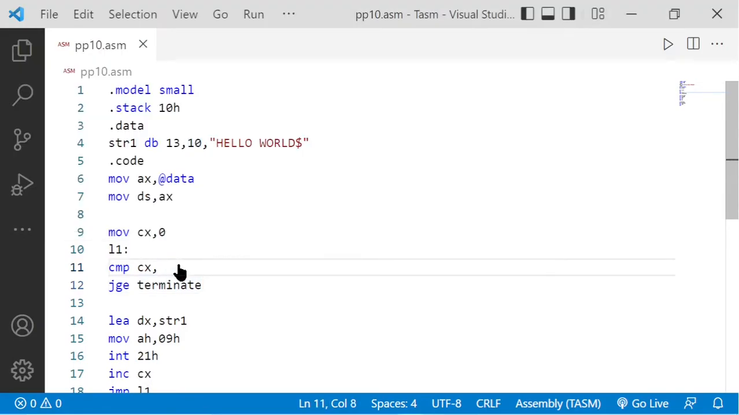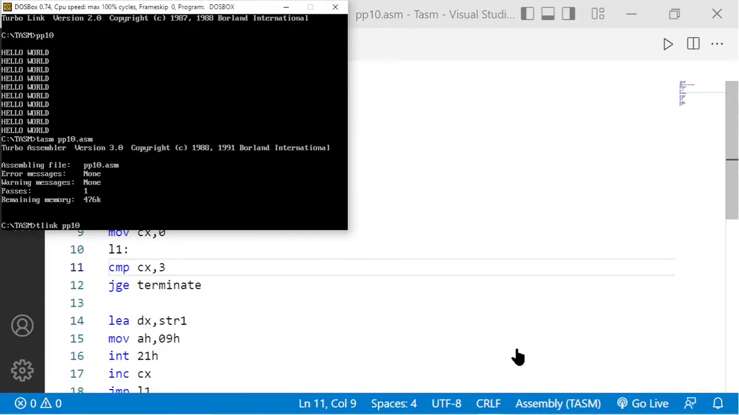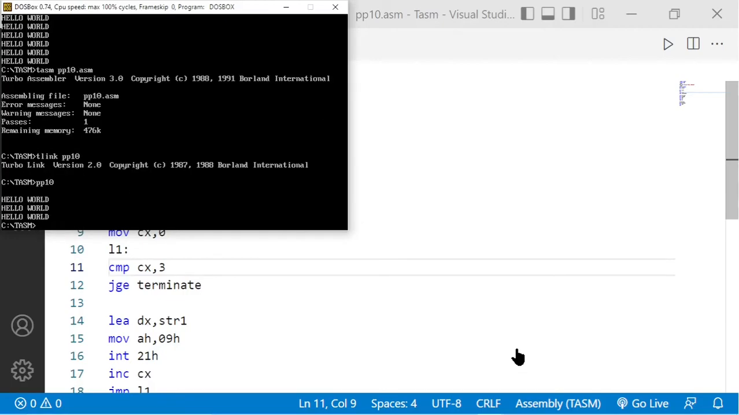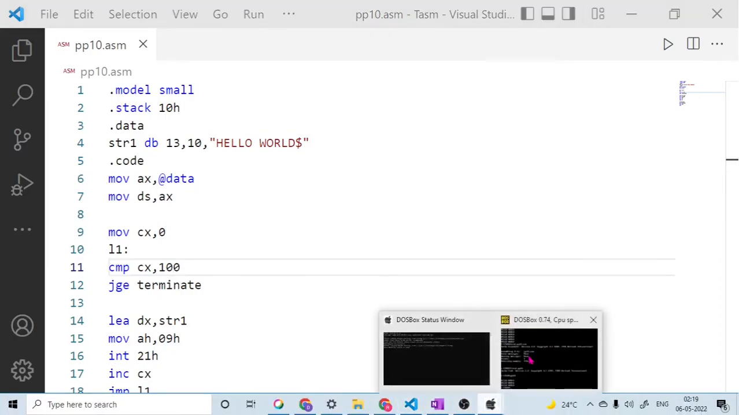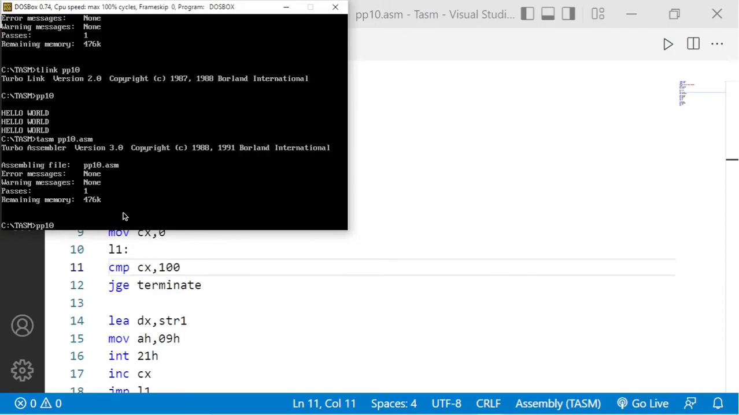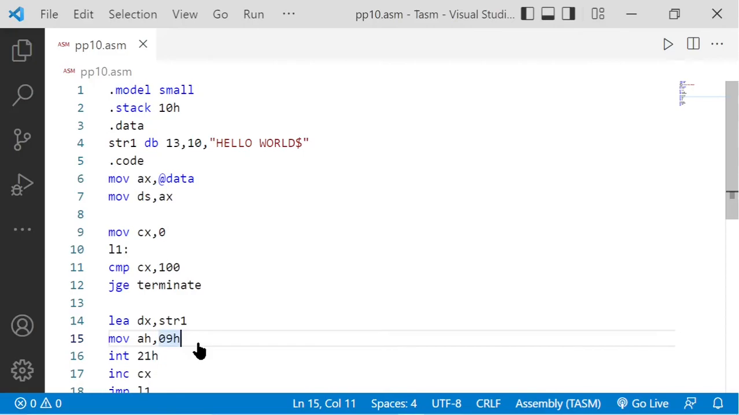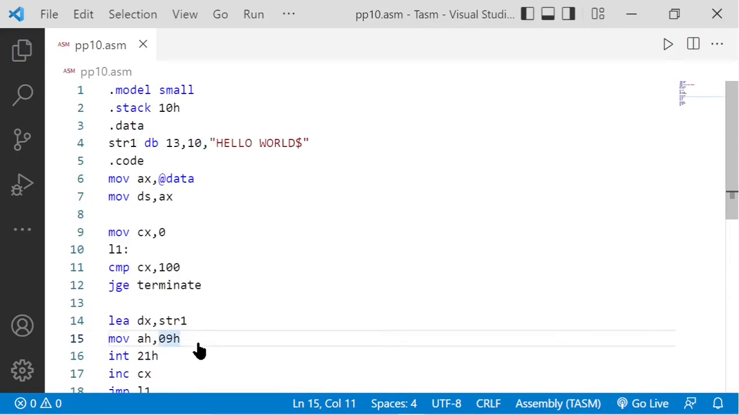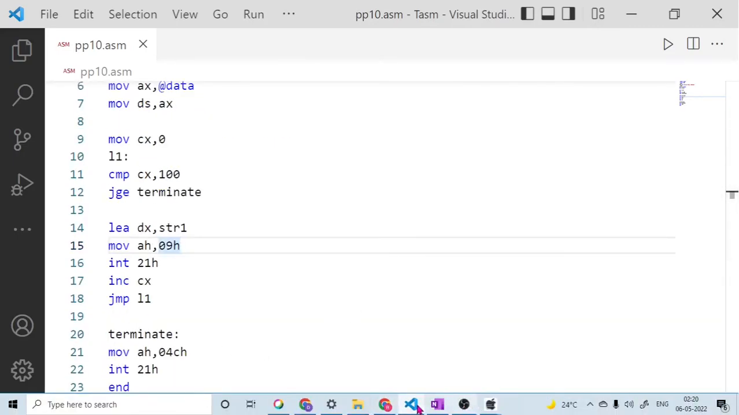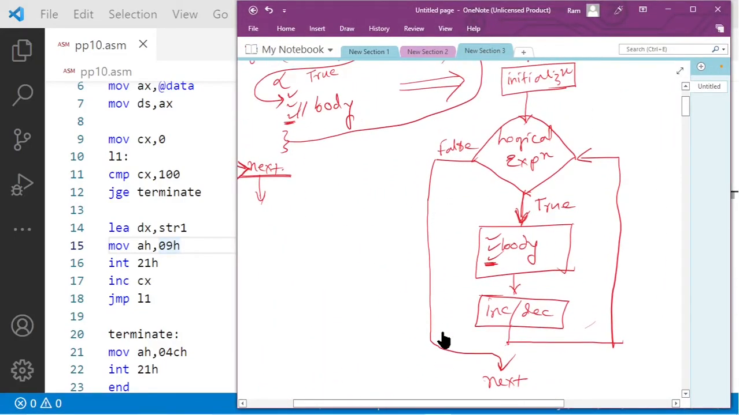Let me change this to another smaller number, say 3. So now if I compile this program, I should get here as expected 3 times hello world, right? Now if we want to display 100 times, no worry, this time just change the value of the counter, recompile the program, and done. Hello world. If you count, you will get 100 times. But I think that you got the point, right? Then this is the program actually, and this is how you can implement a loop in 8086 using 8086 programming instructions. Okay.